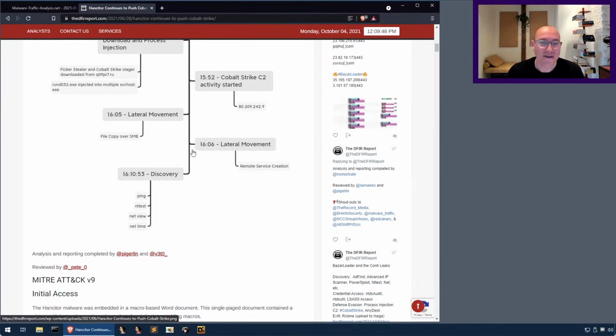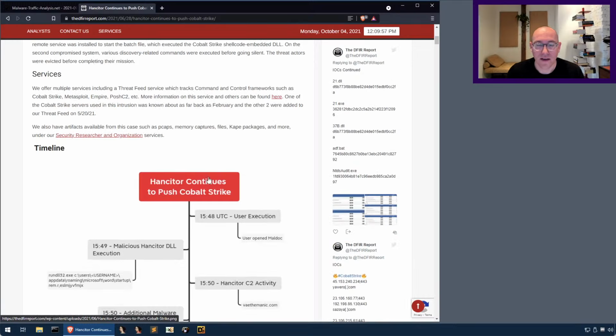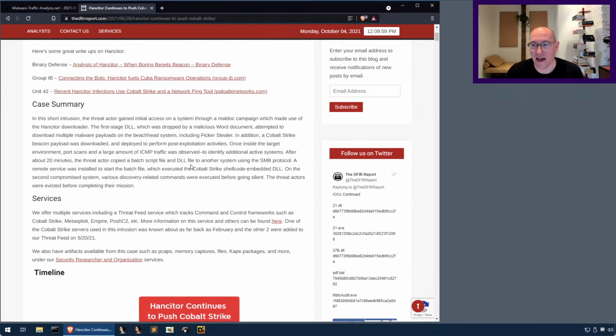He's snoring. Anyway, so after the Cobalt Strike beacon is dropped from Hancitor, you see a bunch of lateral movement and stuff. If you guys are interested in these sorts of deeper dives of what happens after the delivery stage of malware, definitely check out the DFIR report. Really awesome work from them.